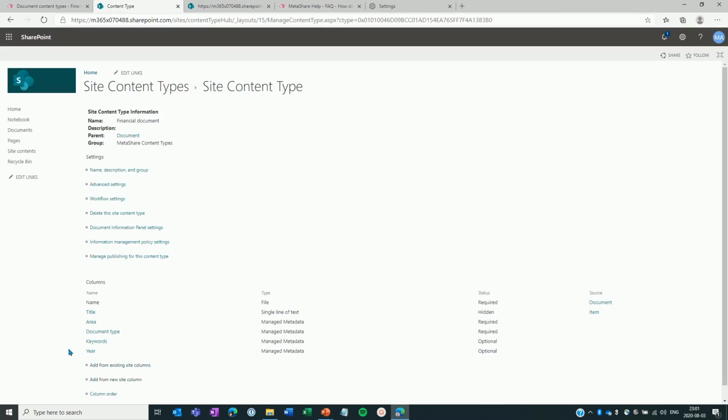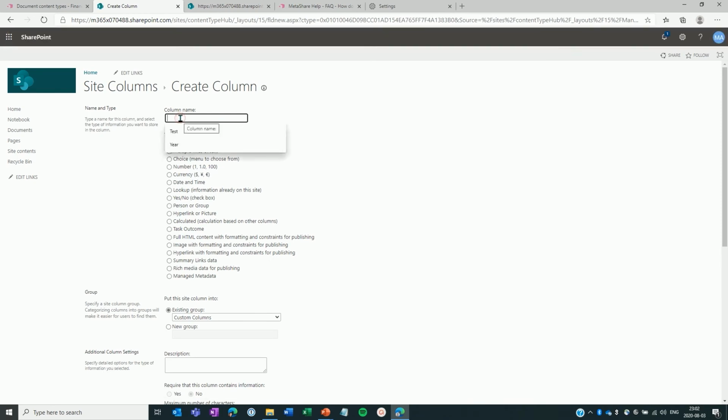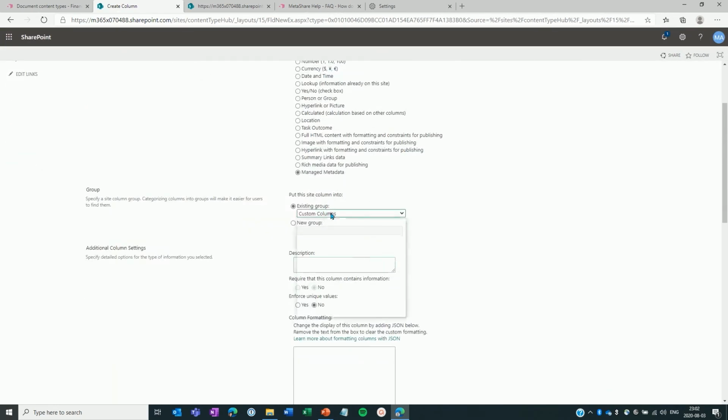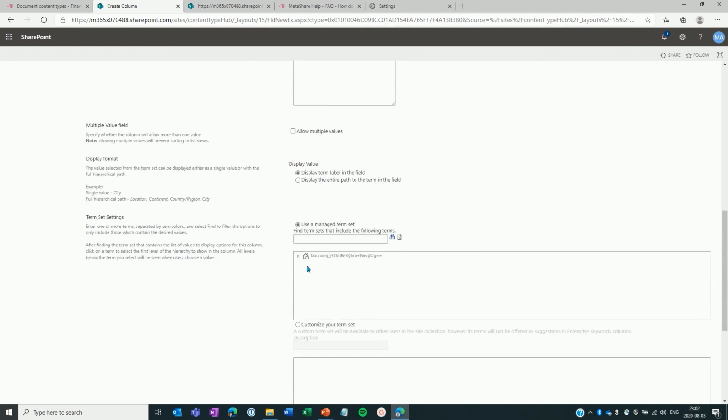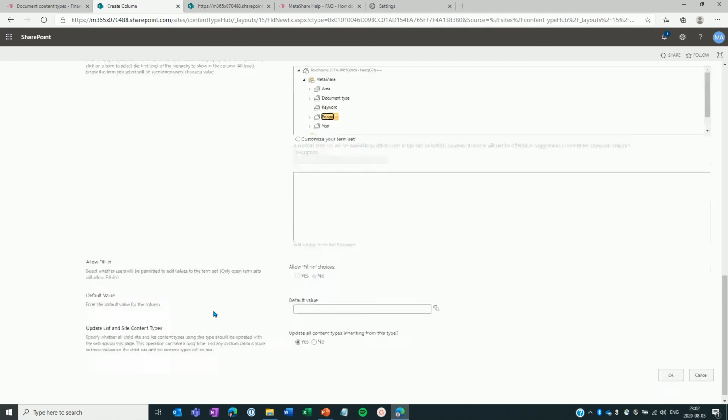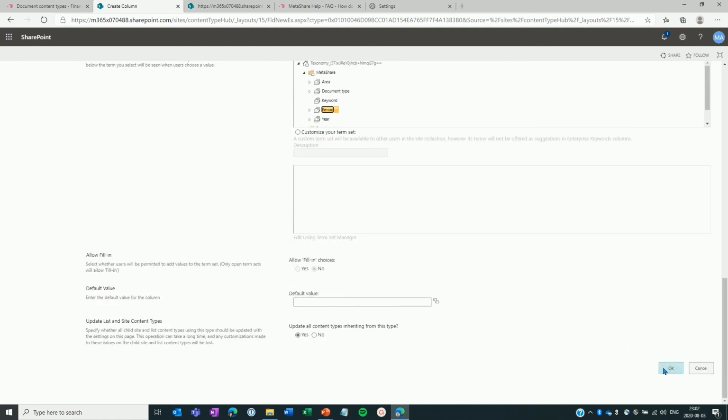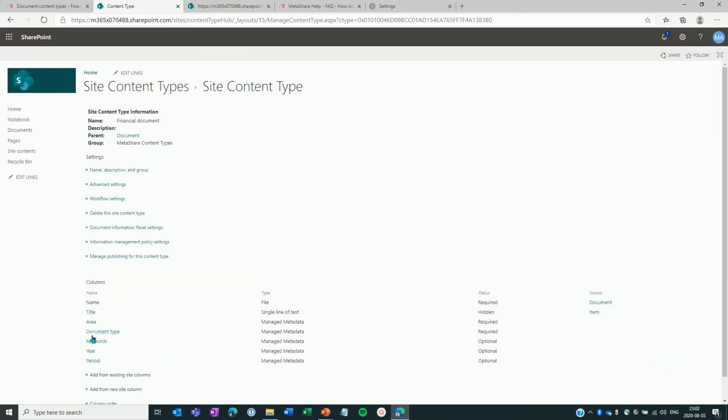Now we do the same for the period column. So I click on Add from New Site column. I give it the name, period. I select Manage Metadata. I put it in the MetaShare columns group. I point out the period database, and I click on OK. So now we have both year and period in this content type.